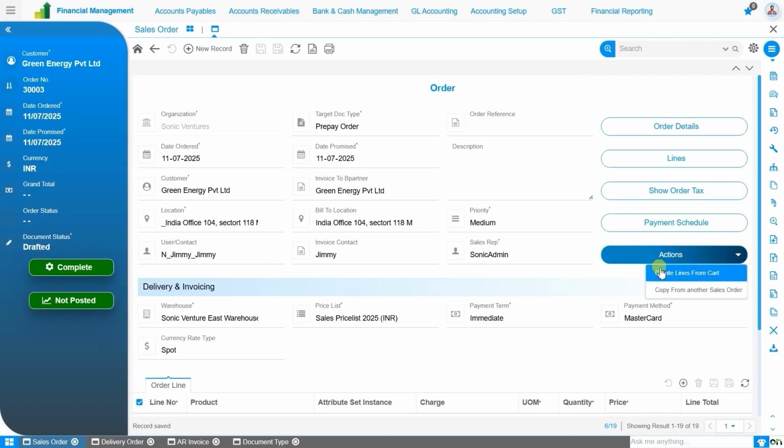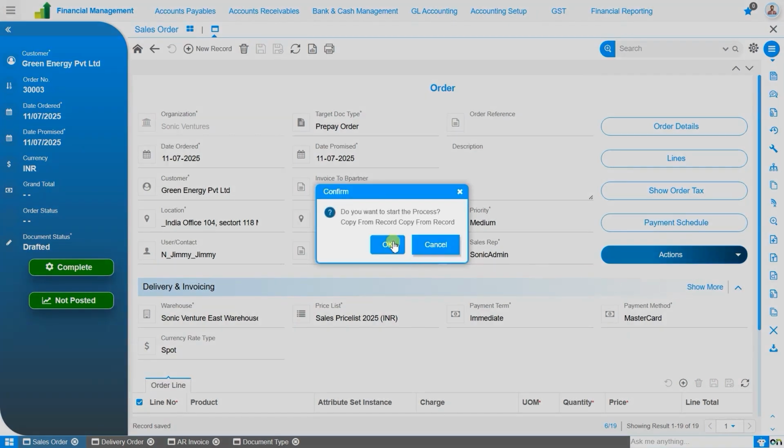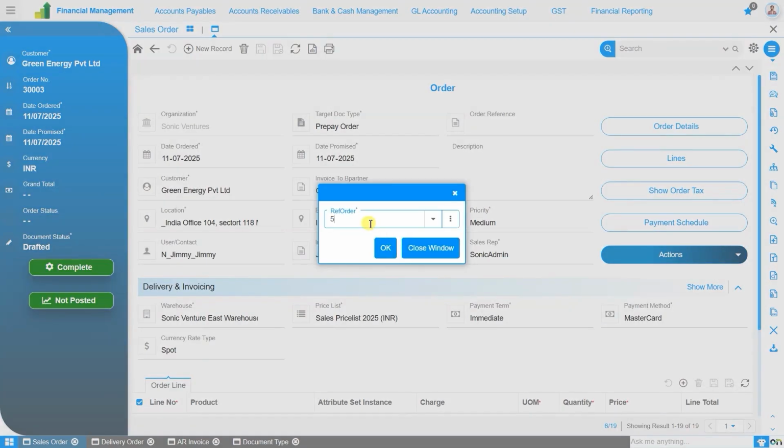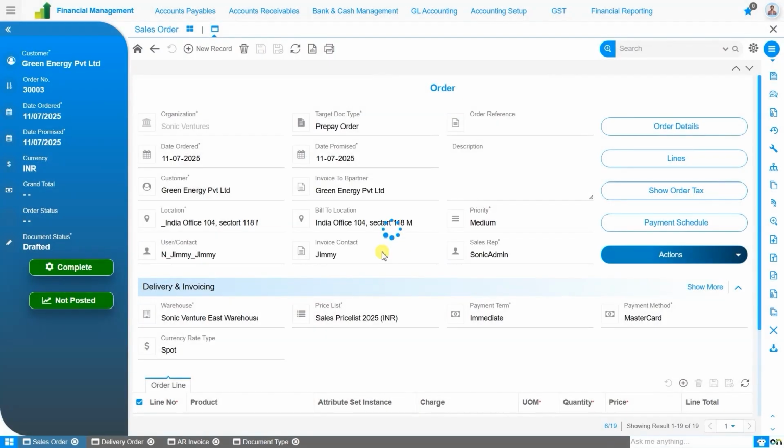Now click on the Actions button, and under Actions, click on Copy Lines from another sales order button. Confirm the process by clicking OK. In the order reference field, enter the order number 50009, select it, and click OK. The lines will be copied.